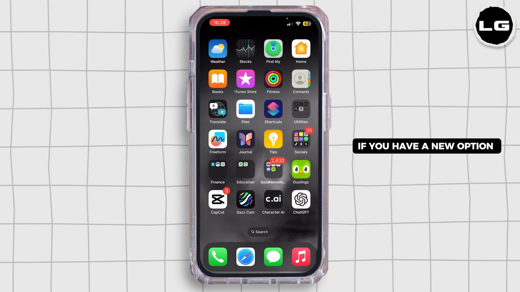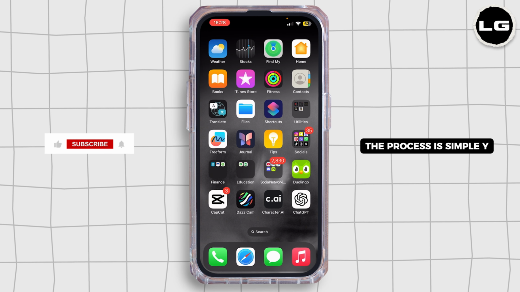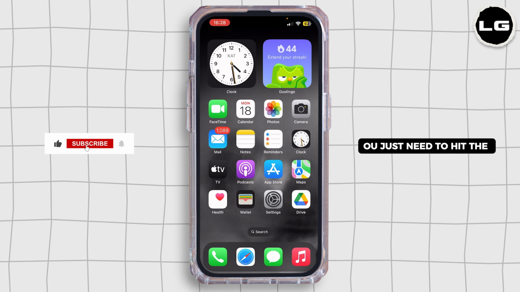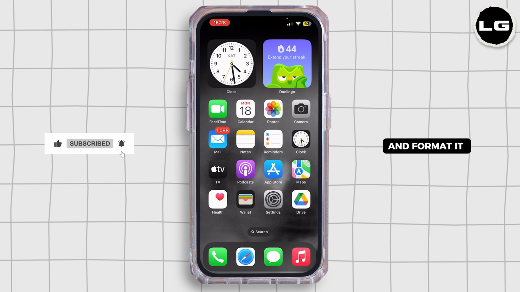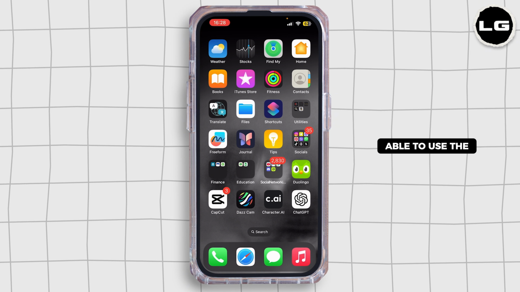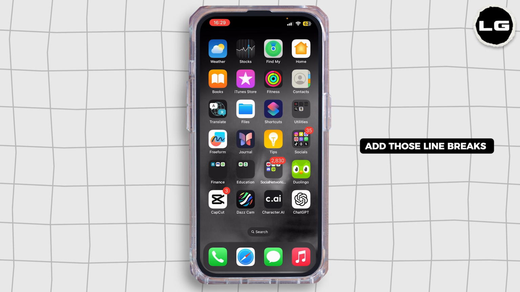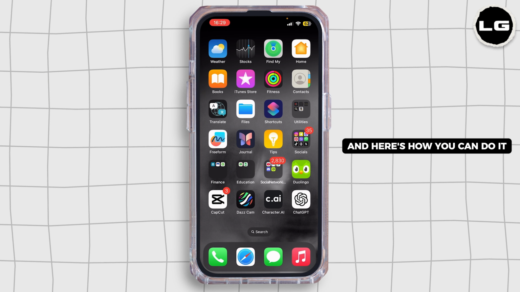So before that, if you have the new option to add line breaks within the app, the process is simple. You just need to hit the enter or return key and format it as you like it to appear. However, if you're not yet able to use the line break option, there is still a way to add those line breaks to your post, and here's how you can do it.